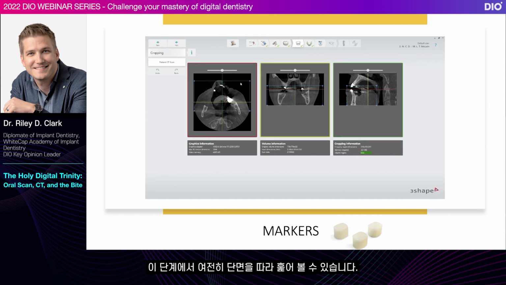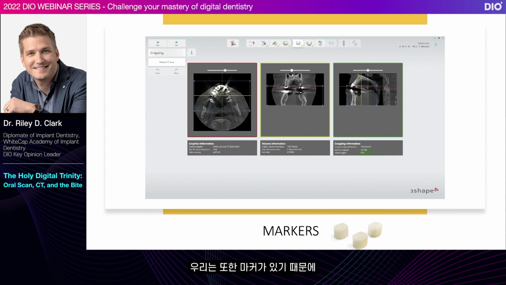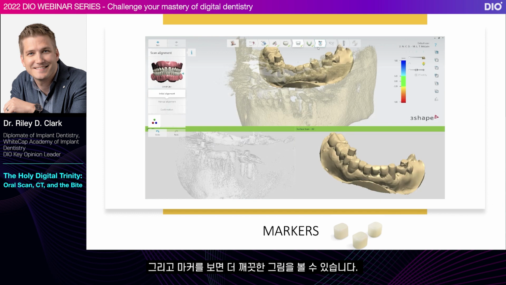So what we're going to do here, you'll see we'll be able to slice through this. And as we slice through this, we'll see more accurate data because now we're not staring at just the teeth. We also have the marker we can look at. So you can see where the clinical crown is. There's a lot of scatter. And then when you see the markers, it's a much more clean picture.